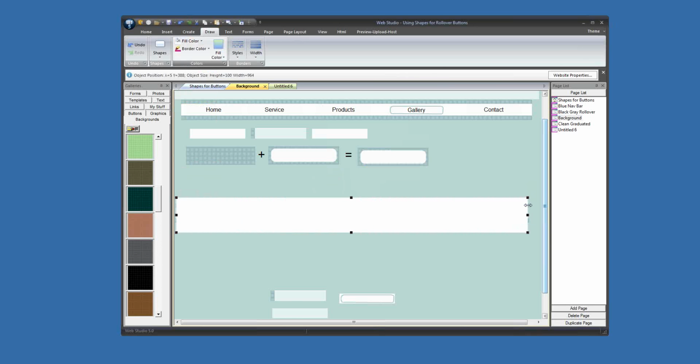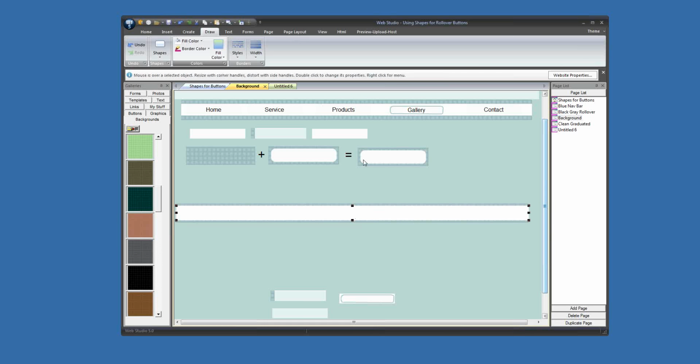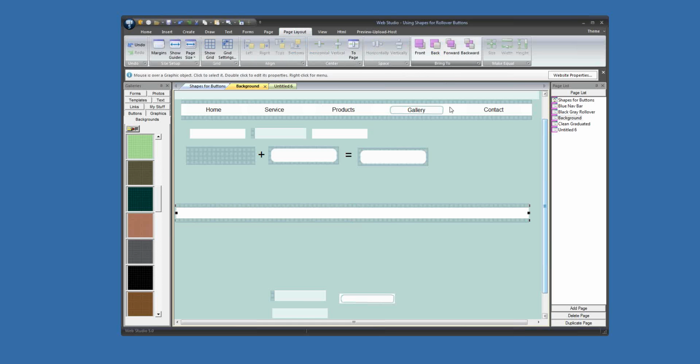You go to the Draw tab and get a shape, and I want it to be pure white, solid white. Then I'm going to come down here, resize it, send it to the back, and see if that's how big I want it. I think I want it a little larger.